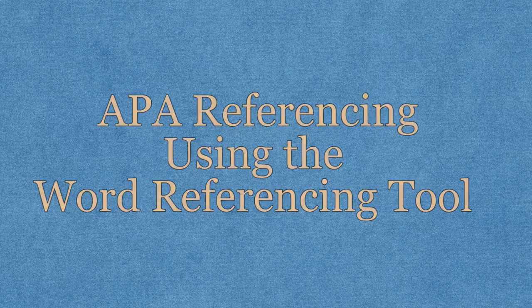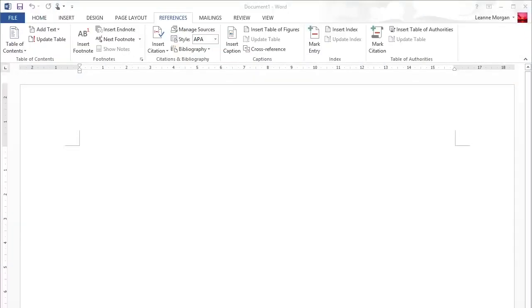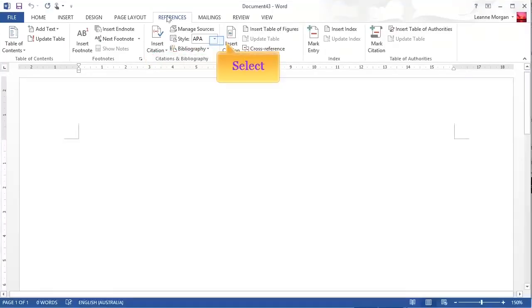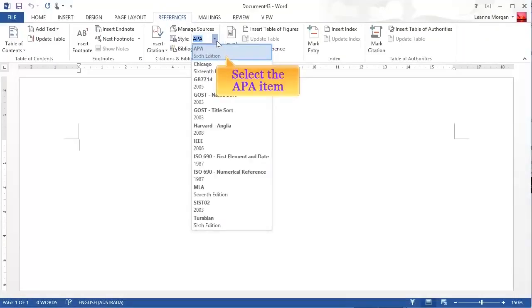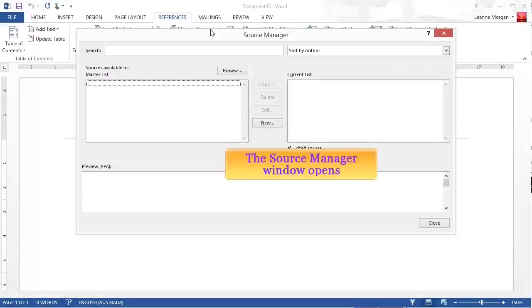To begin, find the References tab in the top ribbon of Word. Among other things, you will notice that you can create a table of contents, footnotes, citations, and bibliographies or captions under this tab. The one that you will use most will be Citations and Bibliography. Check that the style is set to APA. When you have done this, select Manage Sources, then select New.